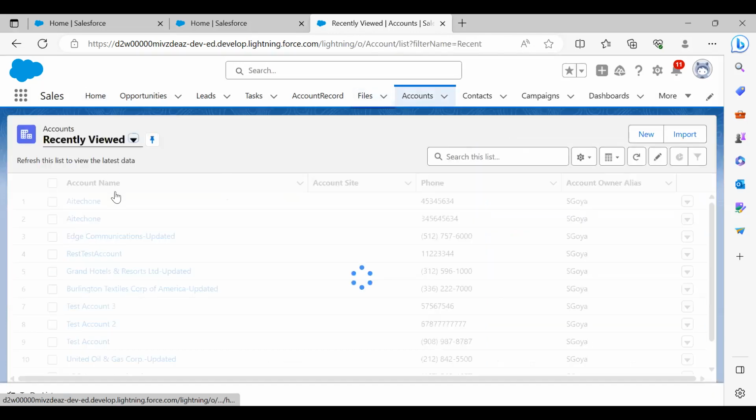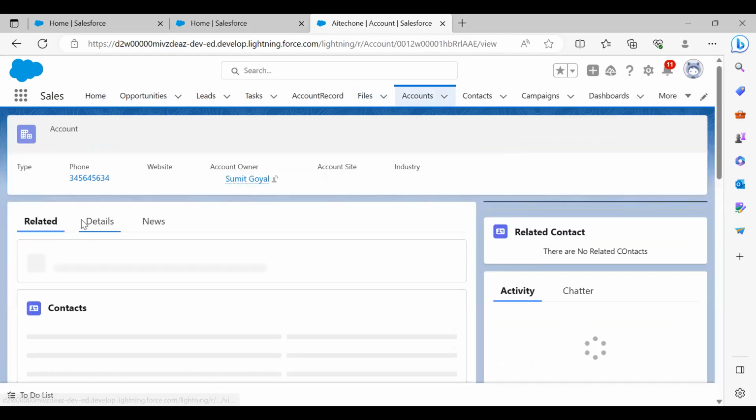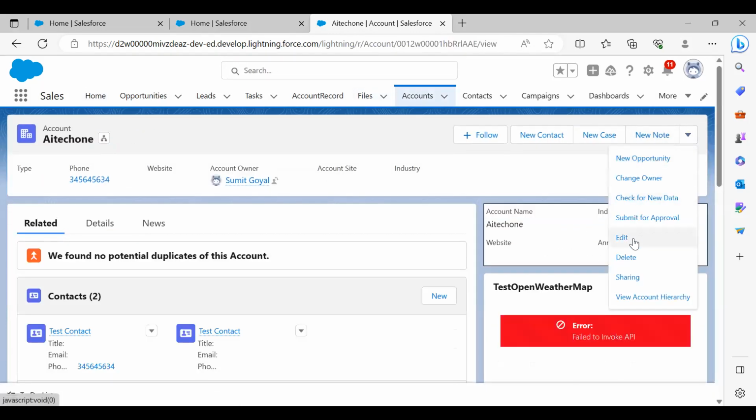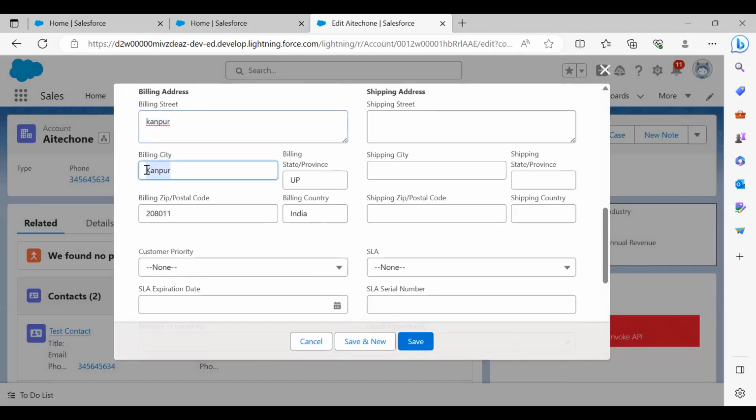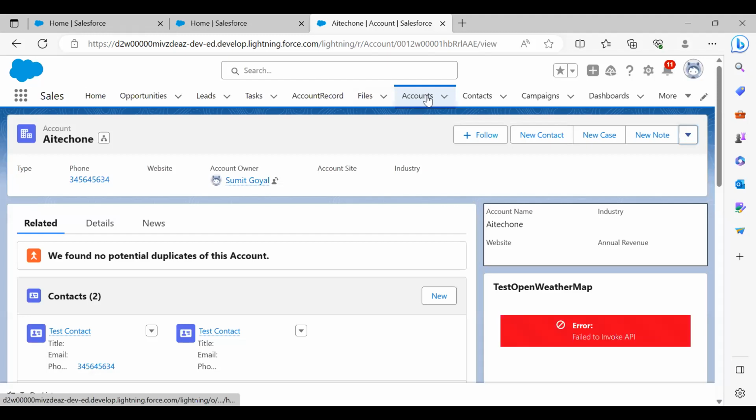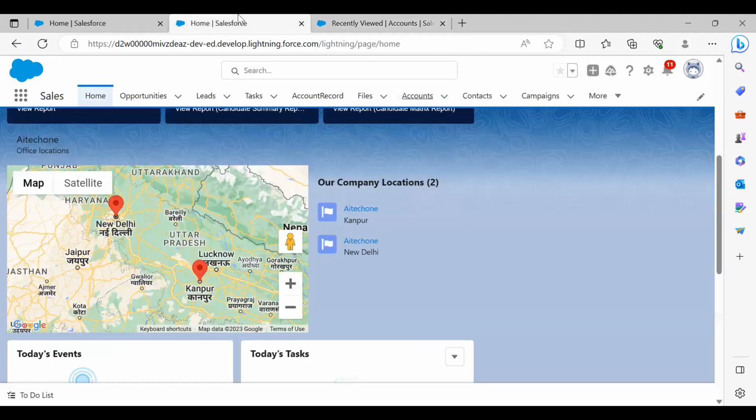In the same manner, for the second record, I have done the same thing. I just added the details like the billing street, city, state, zip code, and billing country. And then on Google Map, we'll be displaying locations, and you can see both the locations will be marked on the Google Map. So in order to design this, let's see how to create a Lightning Web component.